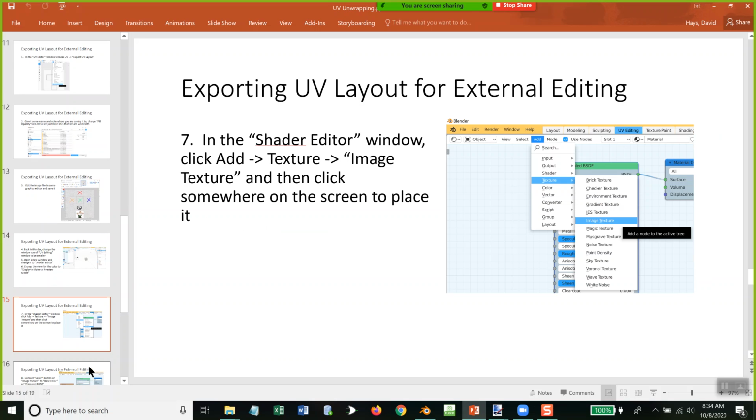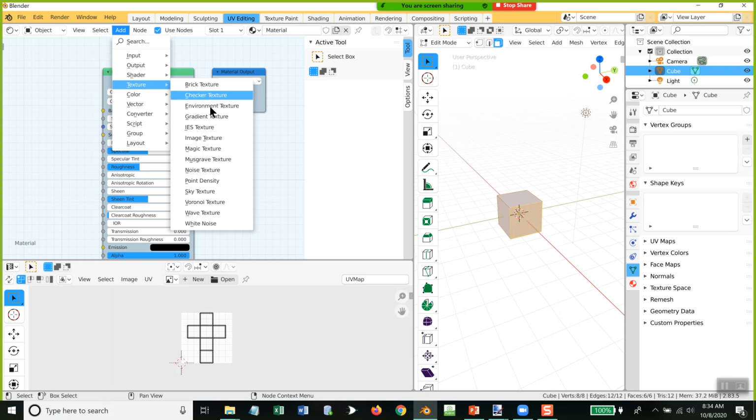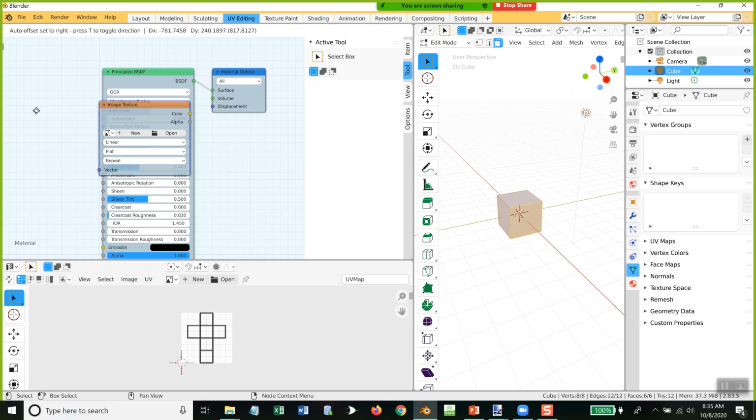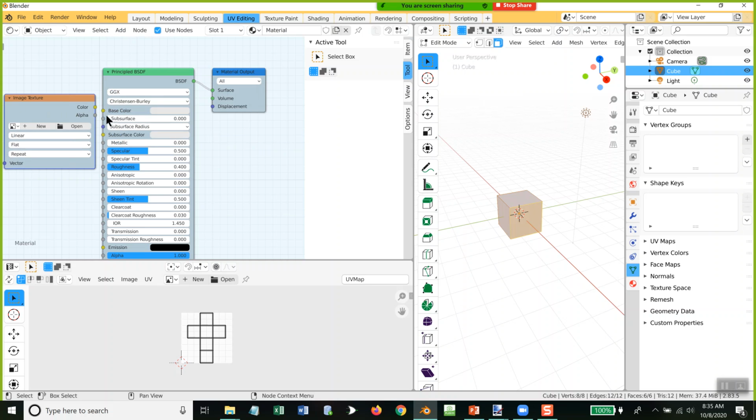That makes sense. Okay, in the shader editor window, click Add Texture, Image Texture, and then click somewhere on the screen to place it. Or you can drag and drop. So Add Texture, and then Image Texture. It's kind of free floating at this point. It doesn't matter where you put it actually, but I'll put it over here since I want to connect those two together.